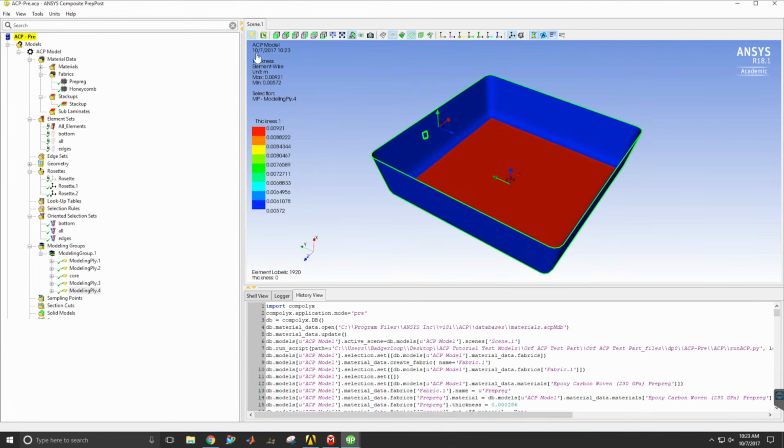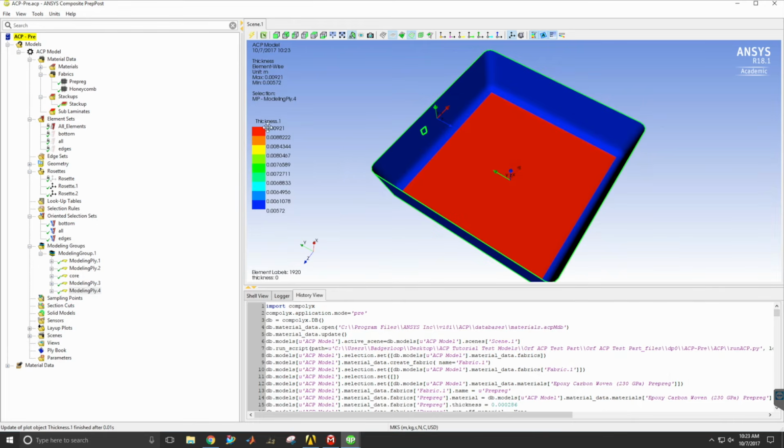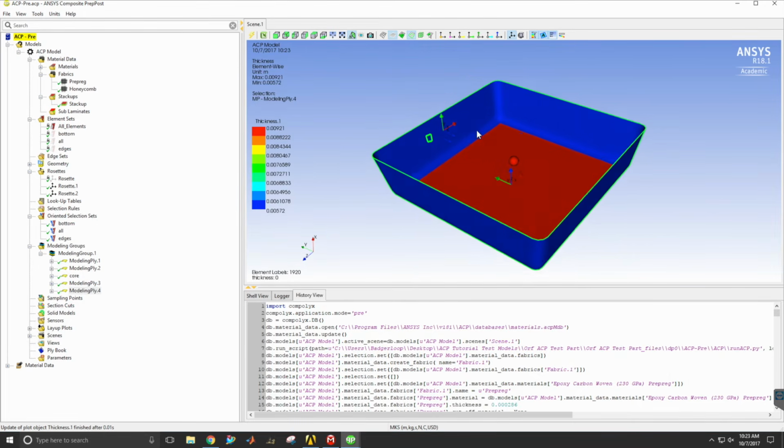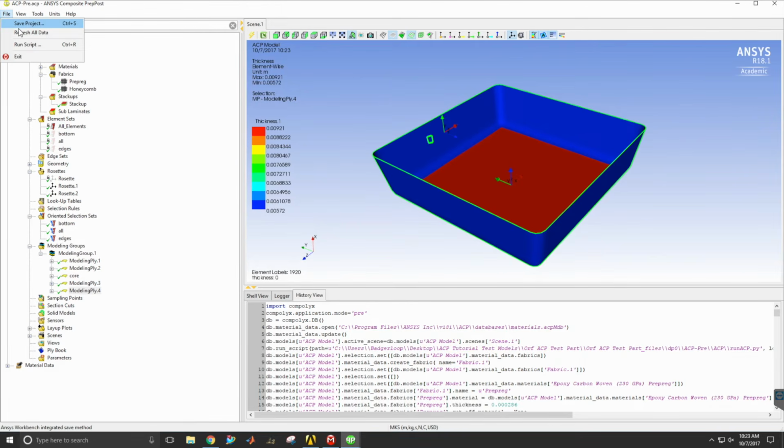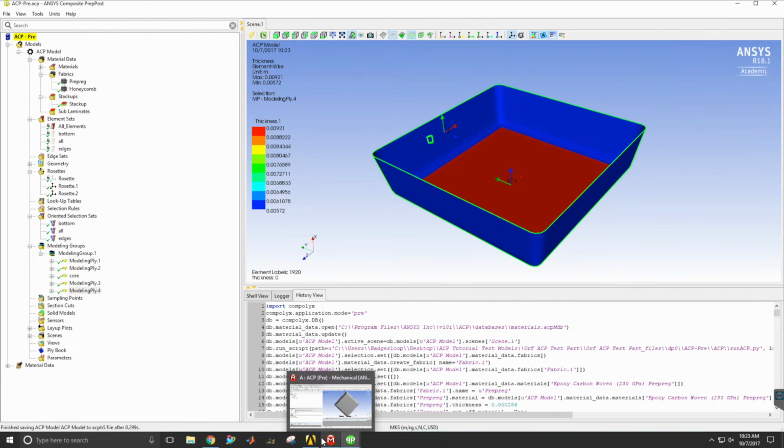Let's update that then. And as you can see, it defines the thicknesses correctly. These are all in meters, but you can see that the honeycomb is going to be the thickest because we have a 1/4 inch thick honeycomb right there. Save the project, and then we're going to go back into Workbench.